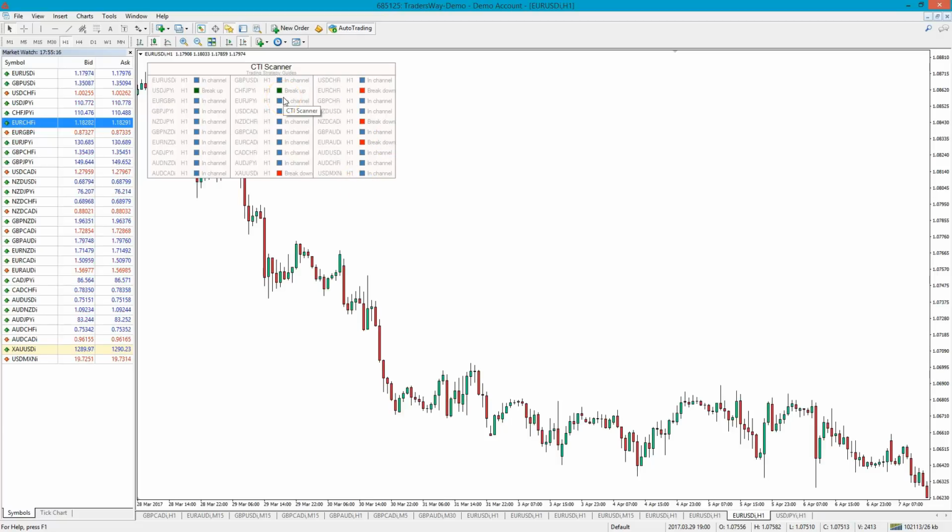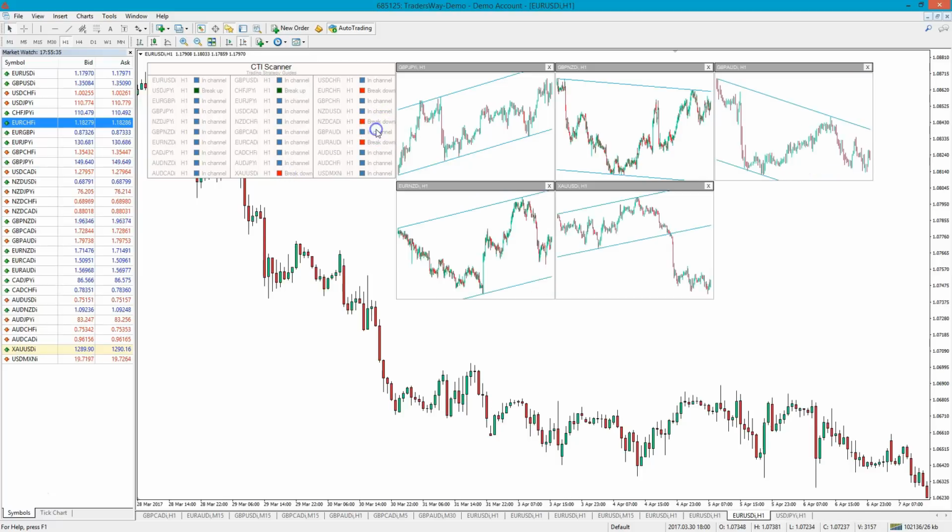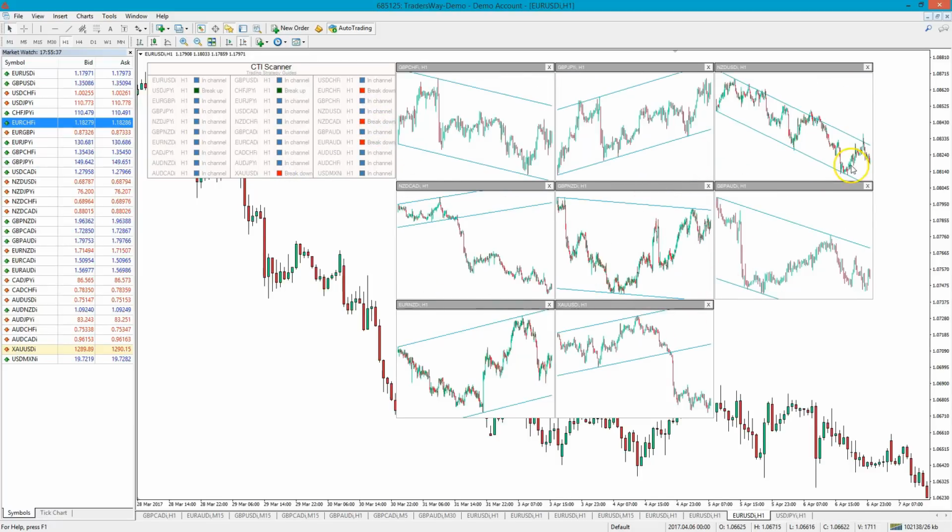Basically what I just did there is I drew 30 channels on 30 different pairs and time frames. You click on the actual time frame with the pair, and it pulls up this mini chart, and there we go. I just drew one. Right here, I just drew another one, and you just keep clicking these, and it'll show you what time frame, what pair, and what it's doing.